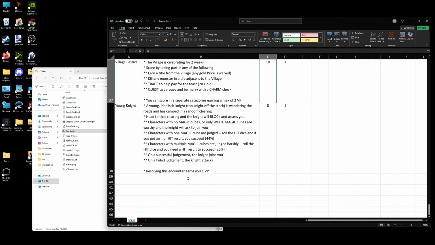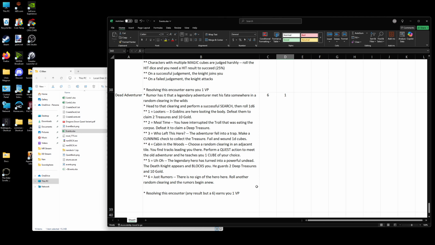And we're going to add now the dead adventurer. So give me a second. I will add this card and get back to you. So here's the text for the dead adventurer. Rumor has it that a legendary adventurer met his fate somewhere in a random clearing in the wilds. Head to that clearing and perform a successful search, then roll a d6.